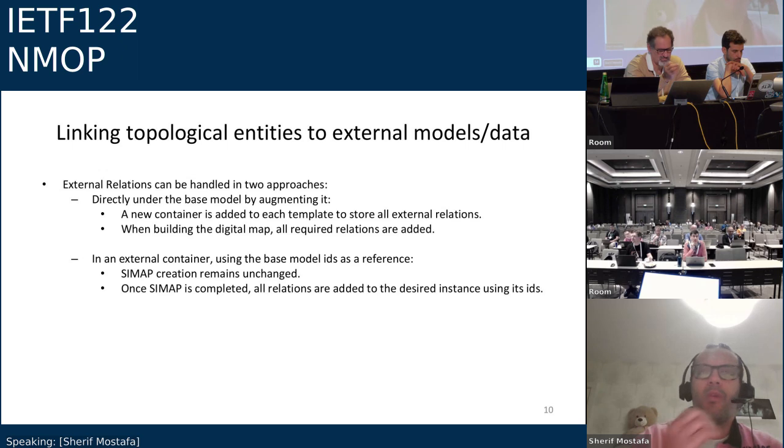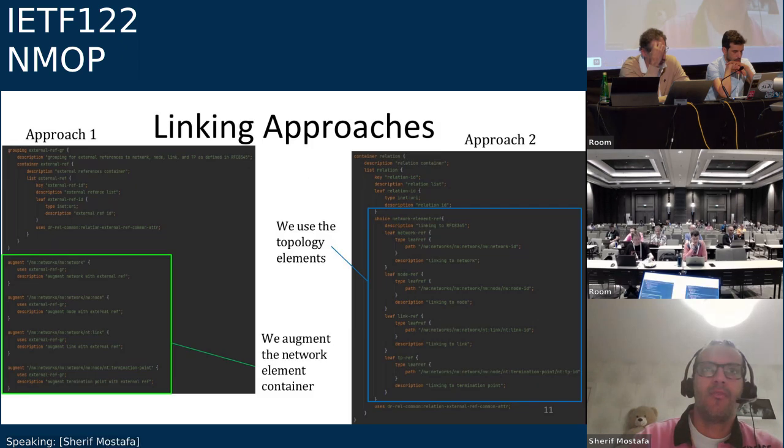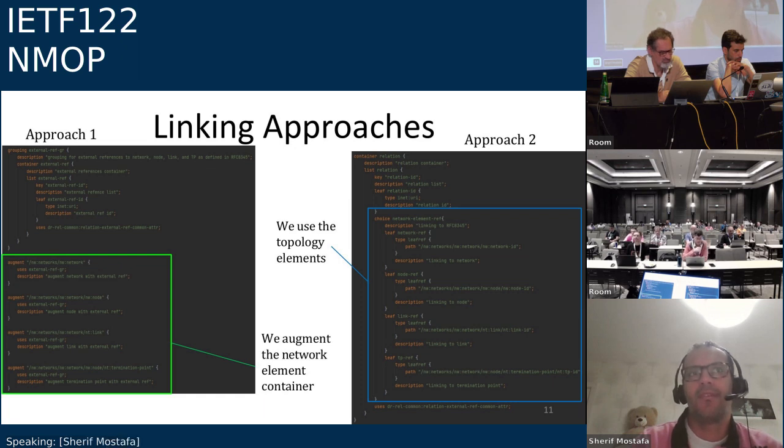Now, we know what the template is. The next thing was how do we use it? There are two options. One of them is on the left, which we call approach 1, which is directly augmenting the CMAP with external references. For each entity type, for each node or link or TP, we actually add an external reference.